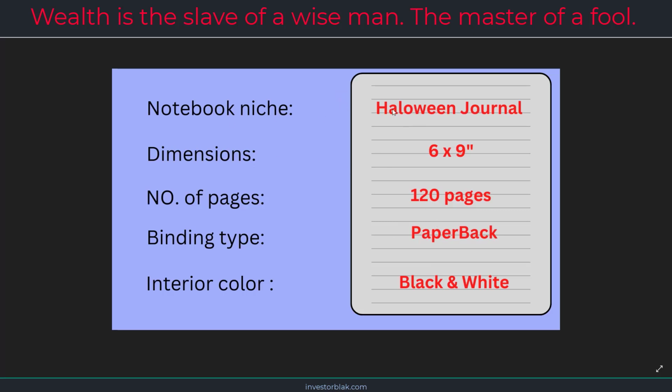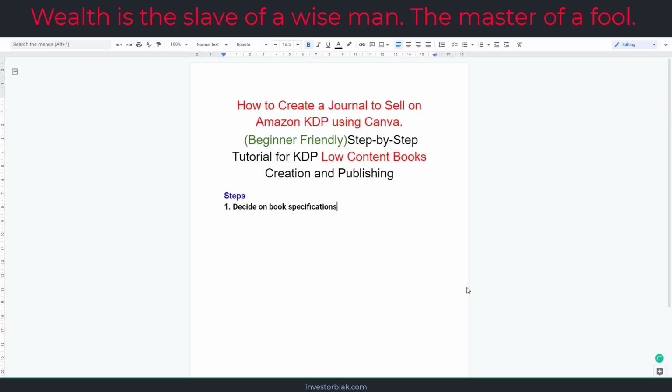So I'm going to be making a book about Halloween, just a basic book. This doesn't mean that Halloween is a good niche. It's just for the purpose of this tutorial. So the dimension for my book is going to be 6 by 9 inches. The number of pages is going to be 120 pages. The binding type will be paperback, and the interior color is going to be black and white.